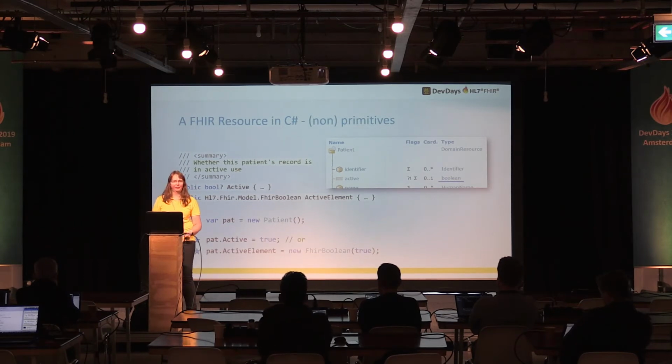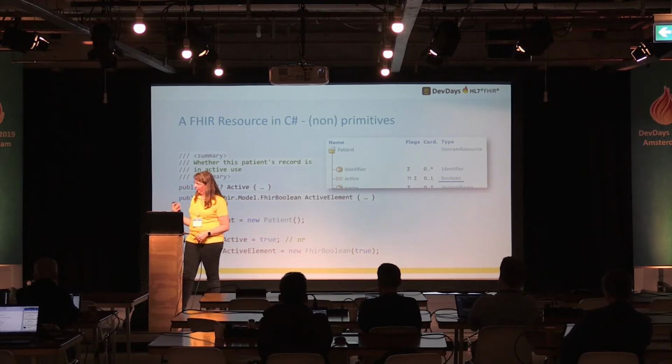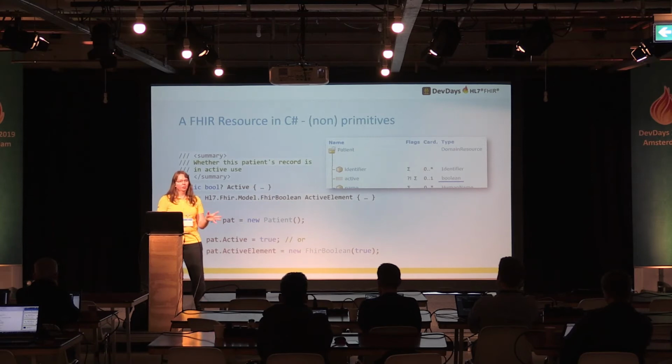You can't just extend a C# primitive. You can extend a FHIR primitive. And you can see that I've created a FHIR Boolean. So for each of the primitives that have a normal name in C# already, we add the keyword FHIR in front of it in order to say that this is the FHIR type, the FHIR primitive type.